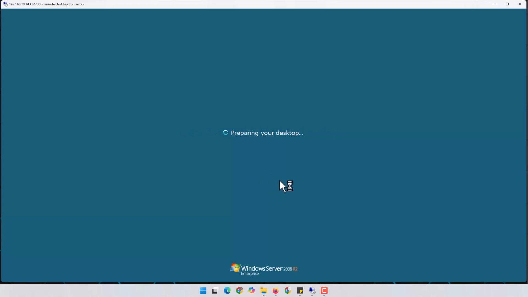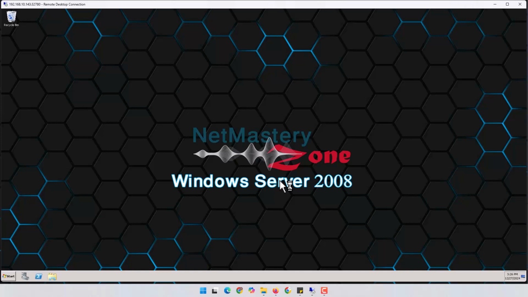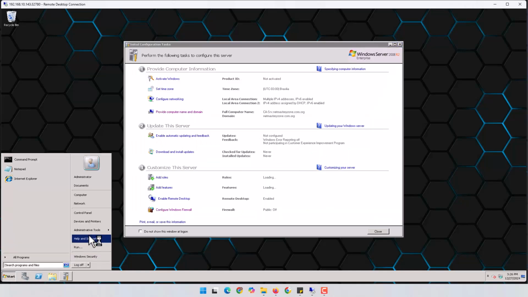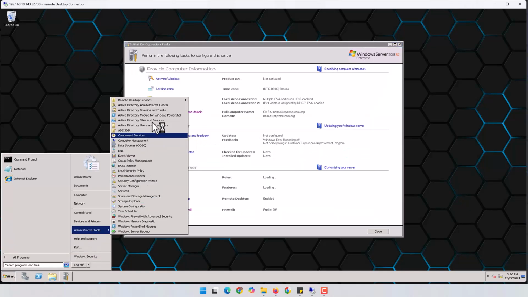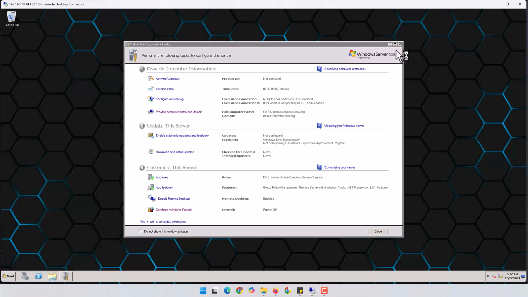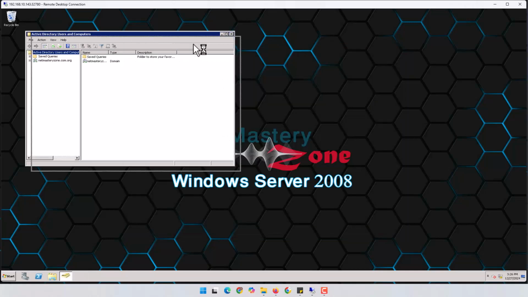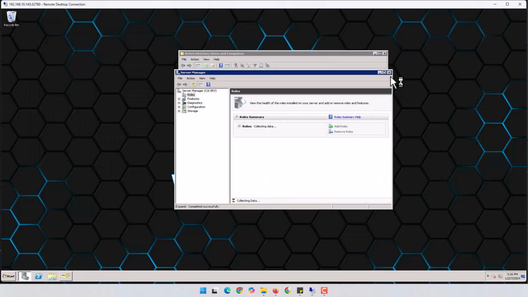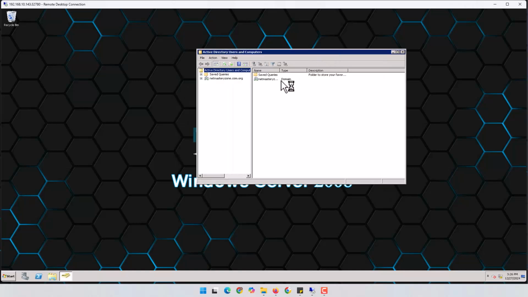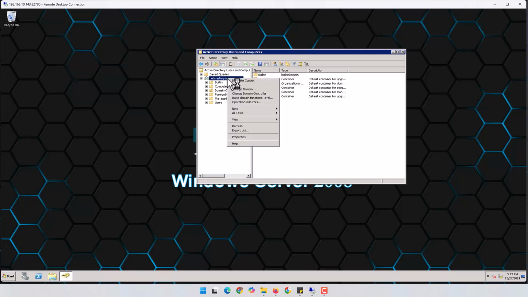Here, first of all, let's go to the domain controller, and let's create some groups and users inside the domain controller. I'm going to start administrative tools, and here in the domain controller, users and computers. Let me close this all. Here you can see that we have the netmasteryzone.com.org domain that we created here.